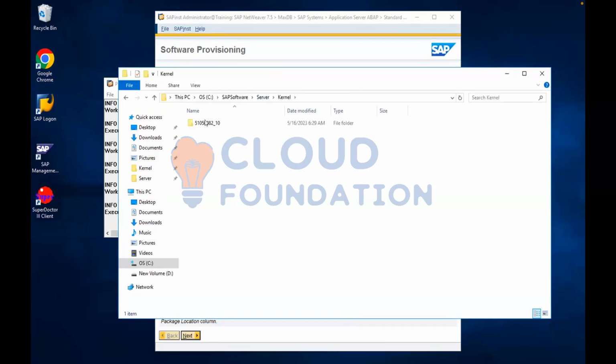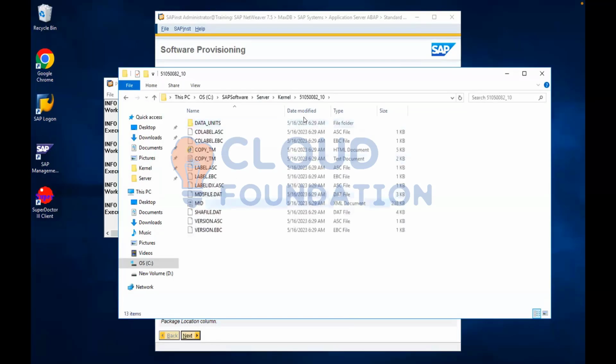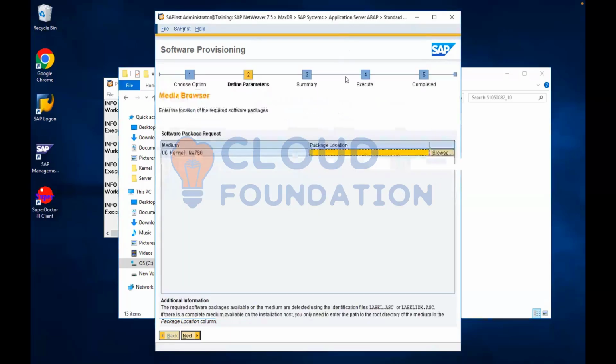Kernel. So I will give the location of this media to this directory. Where is our media located? So I will give the location to the kernel. Where is the kernel located? So we have given the SID. Now it is asking for the kernel.